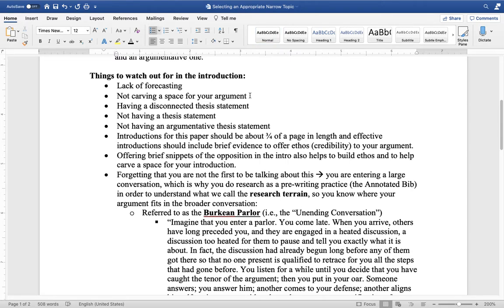Not carving a space for your argument. One of the most important things to do in an introduction is carving a space for your argument. This has to do with what I talk about down here, which is this metaphor of the Burkean parlor. So I'm actually going to save this bullet point for that.